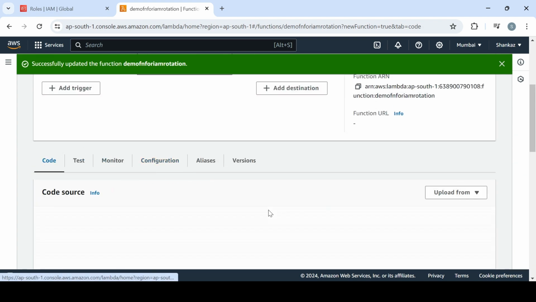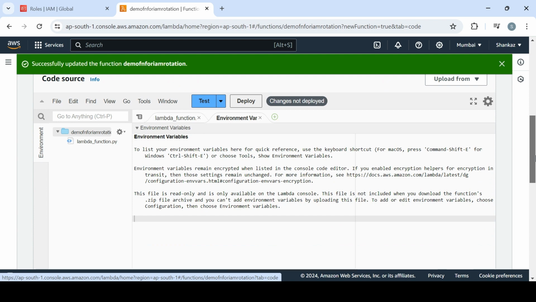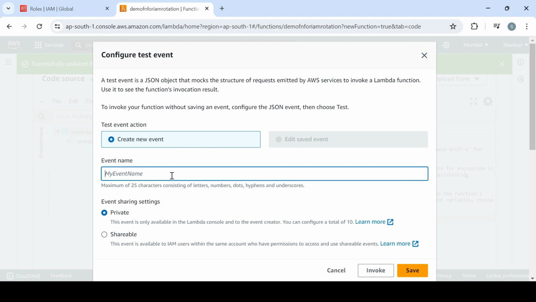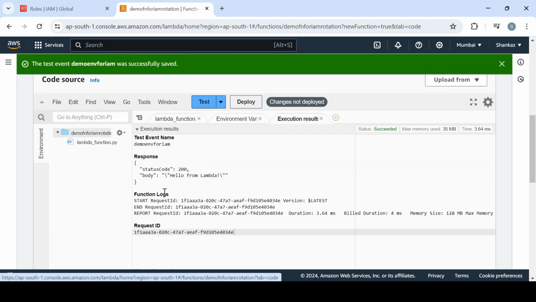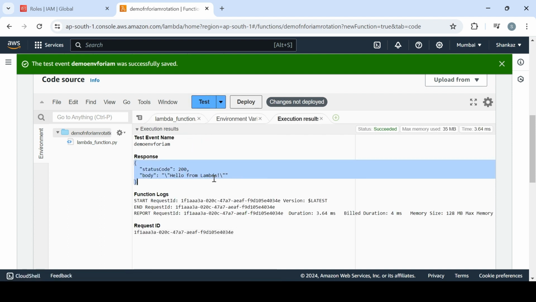And then I'm going to test my code. So let's configure a test environment, or you can say a demo environment for IAM. I'll save it and now I'm going to invoke it. So let's go ahead. Now the response code says 200. That means the code worked. It did not actually create the key for now, but it worked.